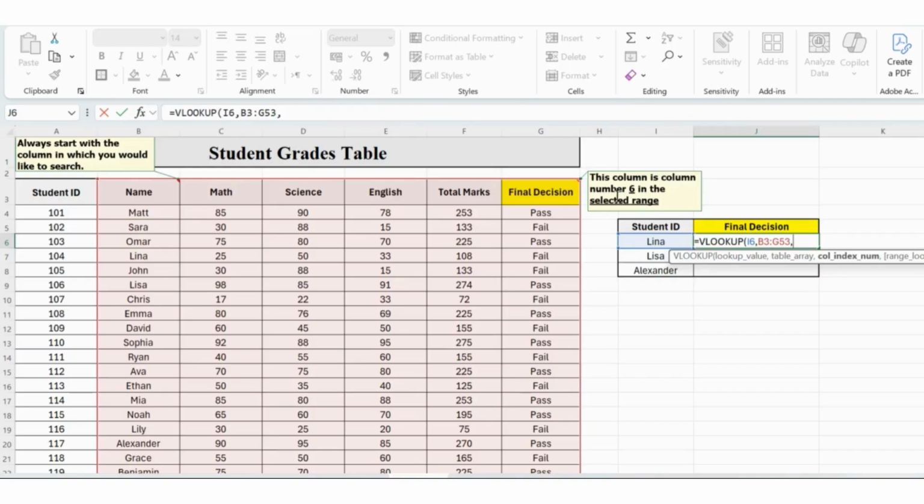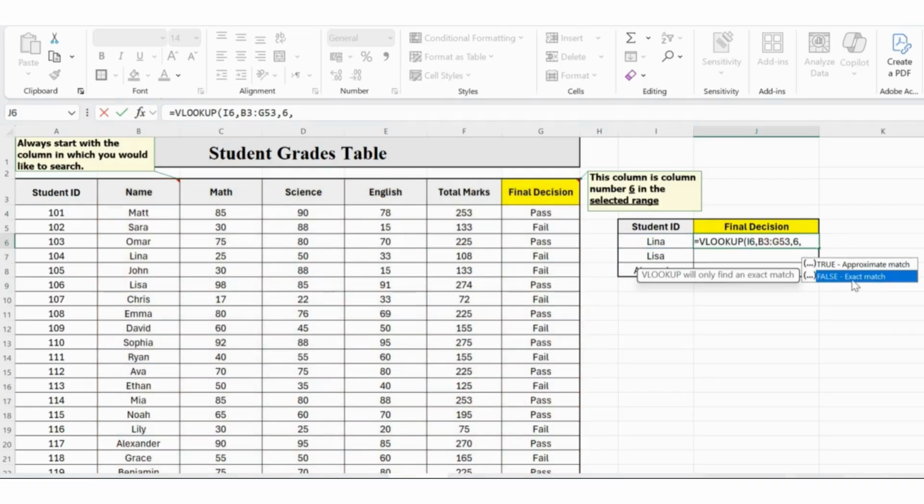The third argument is the column index number, which tells Excel which column from the range to return the corresponding value, then type a comma. For instance, if the data you need is in the third column of your selected range, you would enter 3 as the column index. The fourth argument determines whether you want an exact match or an approximate match.